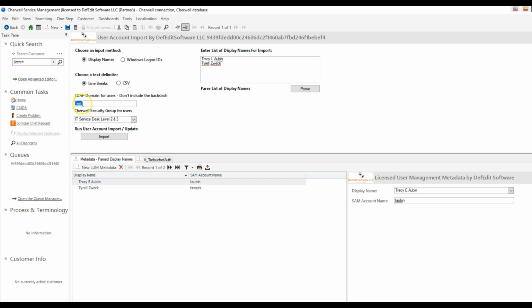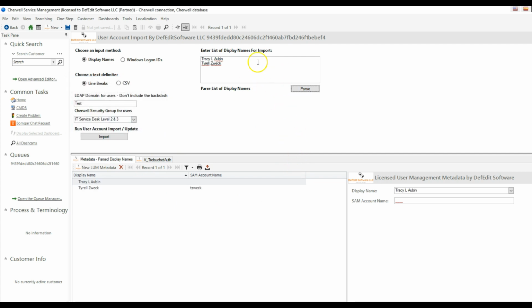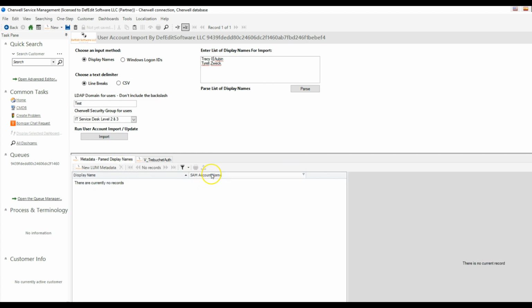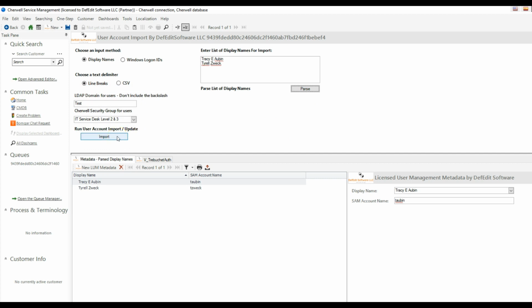So once you have this set up, once you've selected a display name or a Windows login ID for your input method, you've chosen how you're going to delimit your items in the list off on the right, you've selected a domain name, you've chosen a security group for the users to be created into, and you've entered the list of users that you want to use, all you have to do is click on parse, and if we clear this out, we'll notice it does actually parse them out. Of course, the names have to match, so if they don't, you'll see the SAM account name field be empty. And then after that's done, you can click on import.